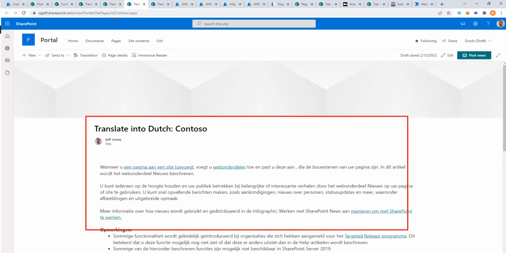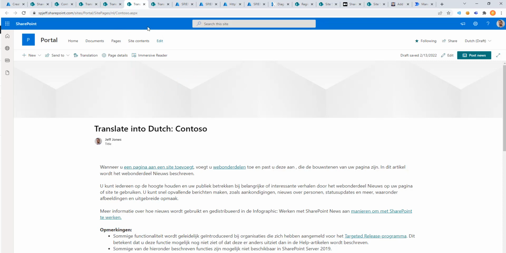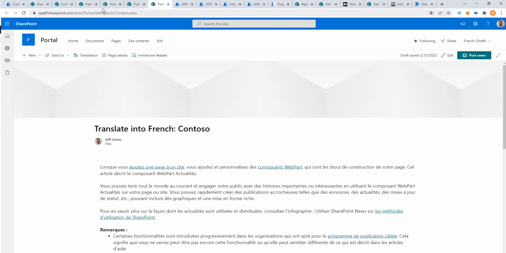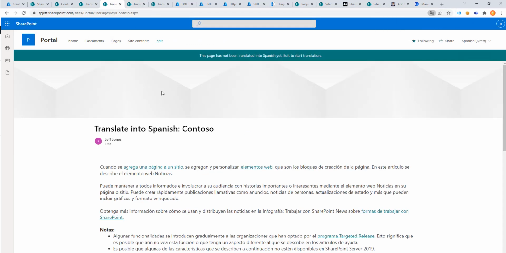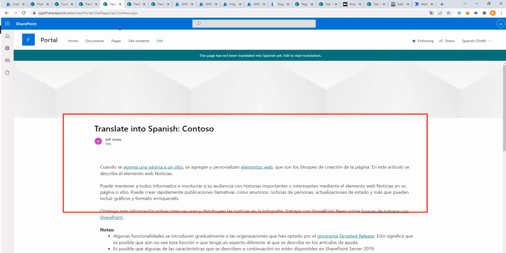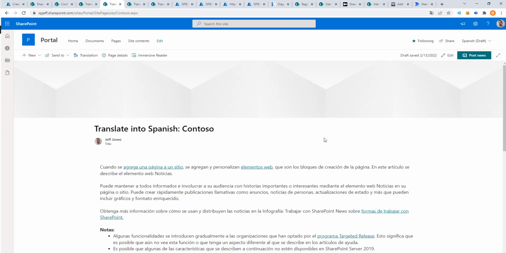We see over here Dutch, and that is on the /NL folder, translated, ready to go. And we also have our Spanish page. Let's type that one in for ES. There we go. And we see our Spanish page at /ES, translated and ready to go.